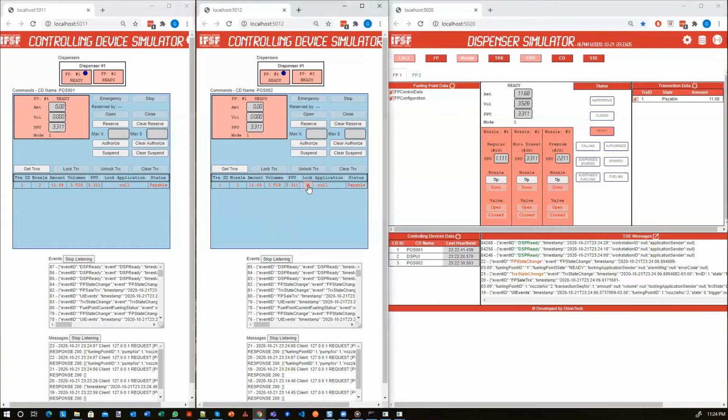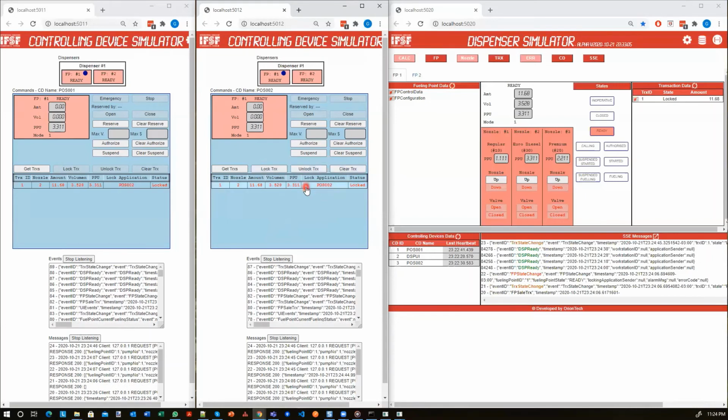We will do this at POS2. To do this we first send a lock transaction command to the dispenser. This transaction is then assigned to CD2 and it cannot be stolen by any other POS. This is also communicated by an unsolicited message. Cashier on CD1 tries to lock the transaction as well and gets a message: transaction locked to POS2.